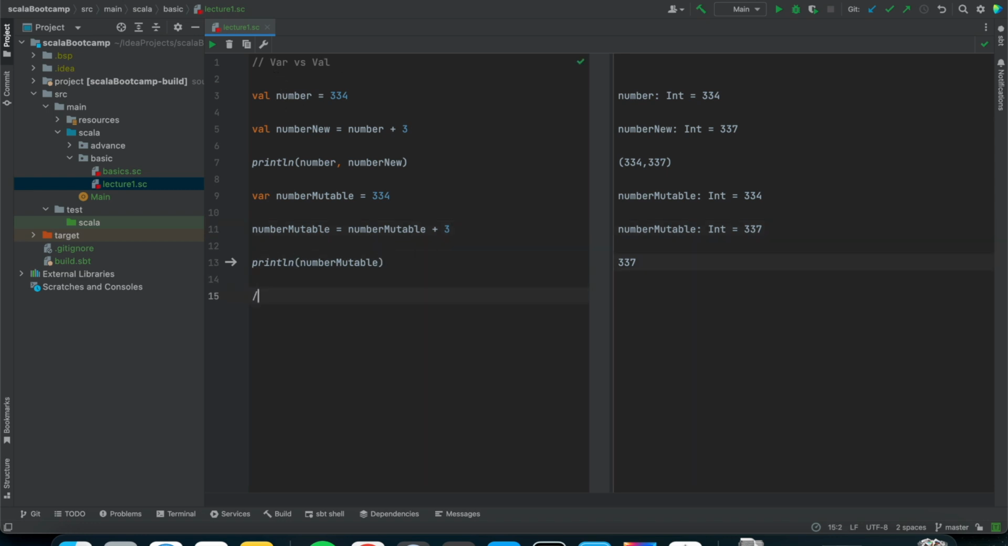Now we will learn what string interpolation is. Scala has three interpolations: one is s, another is f, and the next one is raw. Perfect. So what will this do?